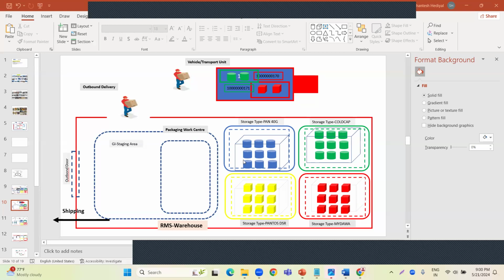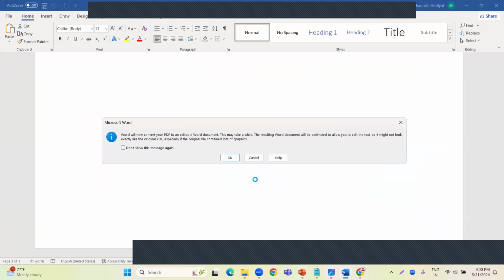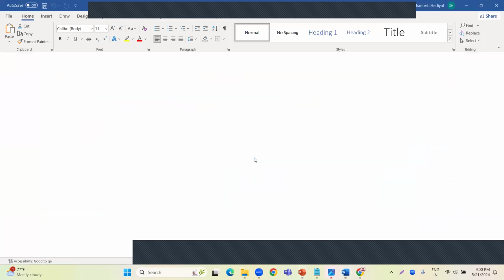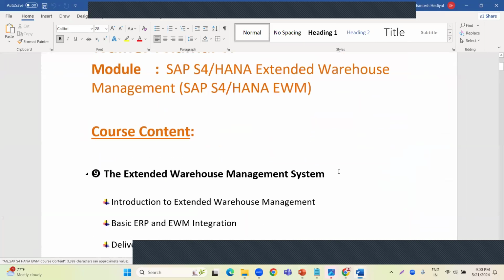Can we know the syllabus content in brief? Is it parallel to SAP MM or somehow it is different? No, no. A lot of difference is there. Okay, so let me share. This is my contents. I'll show the contents and durations also. Okay, so yeah, this is the course contents.